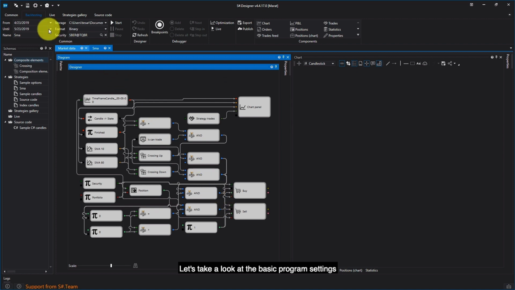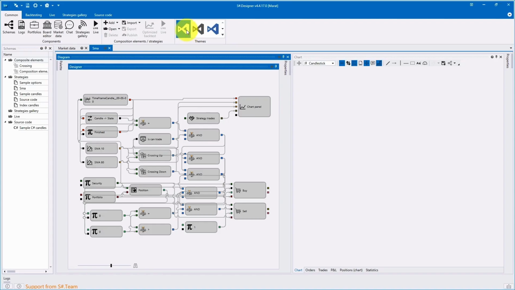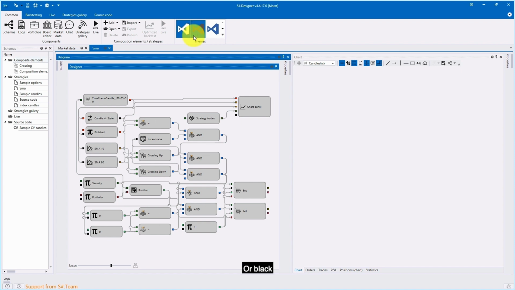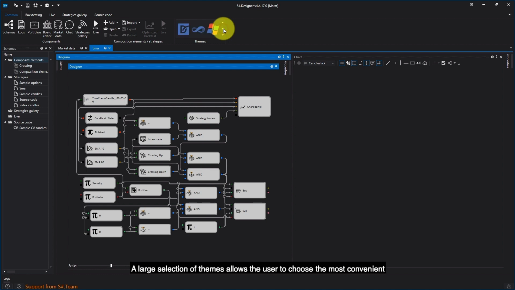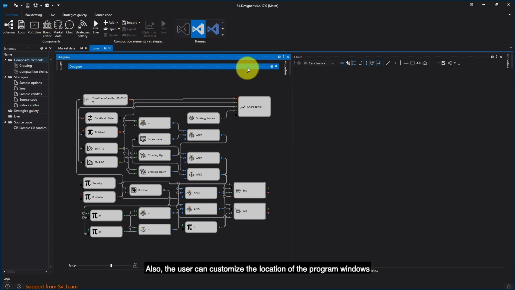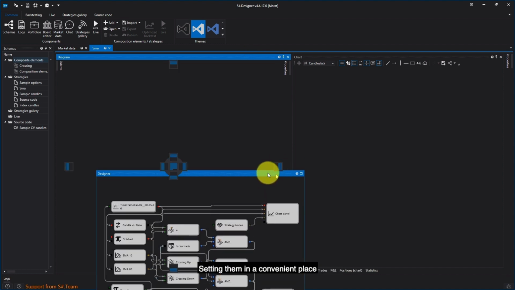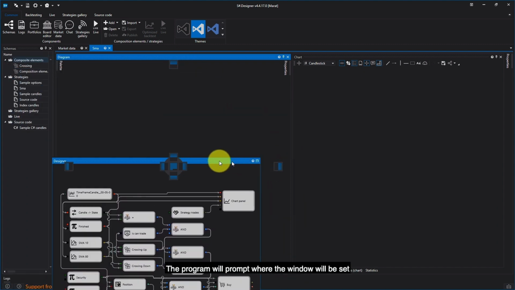Let's take a look at the basic program settings. Various themes can be selected in the program. For example, white or black. A large selection of themes allows the user to choose the most convenient. To reset to factory settings, there is Reset Settings button in the program. Also, the user can customize the location of the program windows, setting them in a convenient place. The program will prompt where the window will be set.